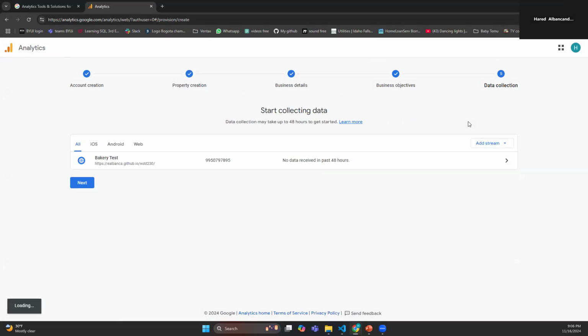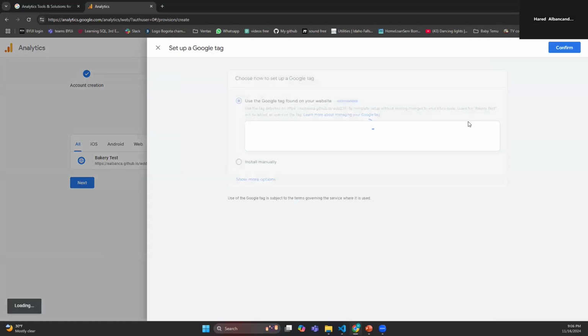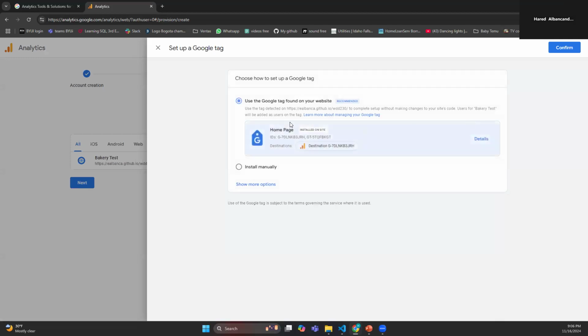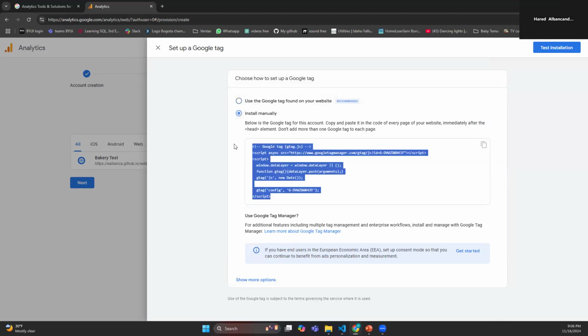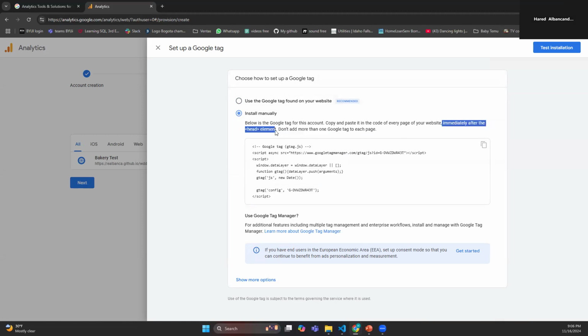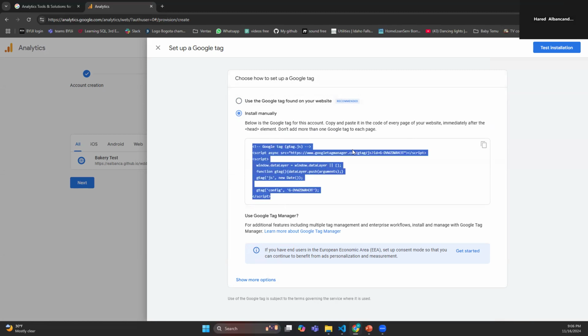Right after that, Google Analytics automatically gives us an option to set up the tag. So I'm going to go here and click on install manually, and this code, we're gonna copy and paste immediately after the head element in our HTML. Let's go ahead and do that.